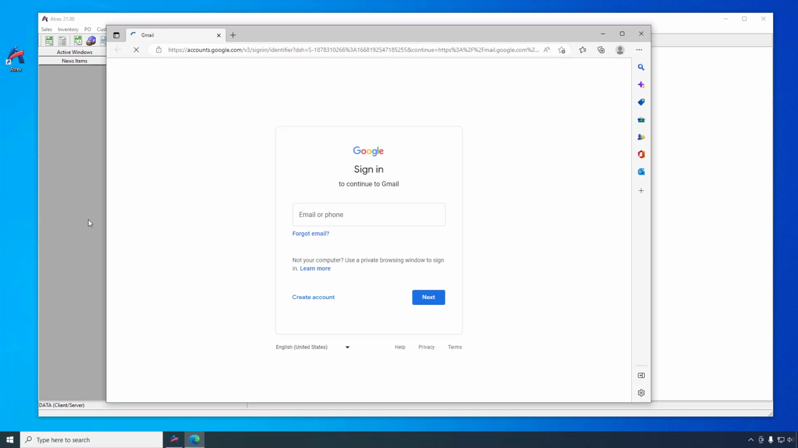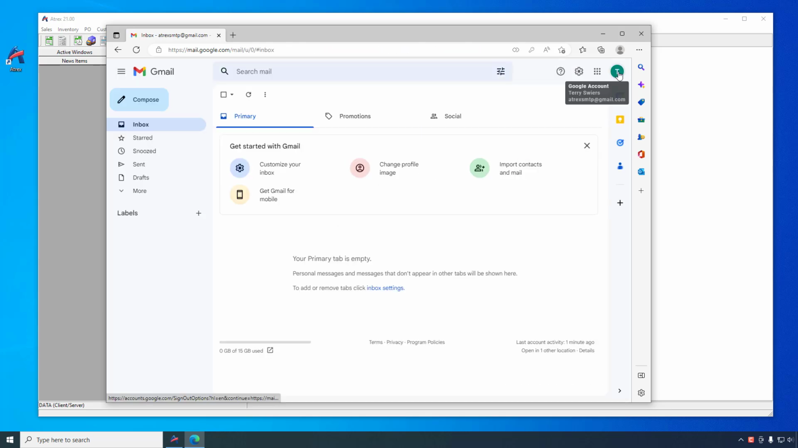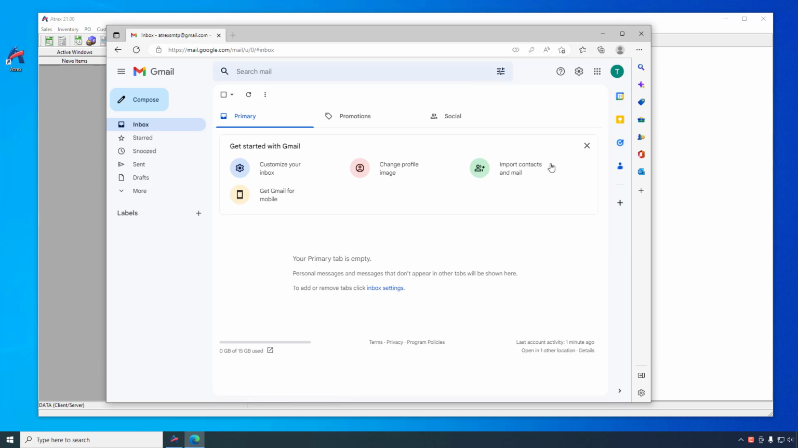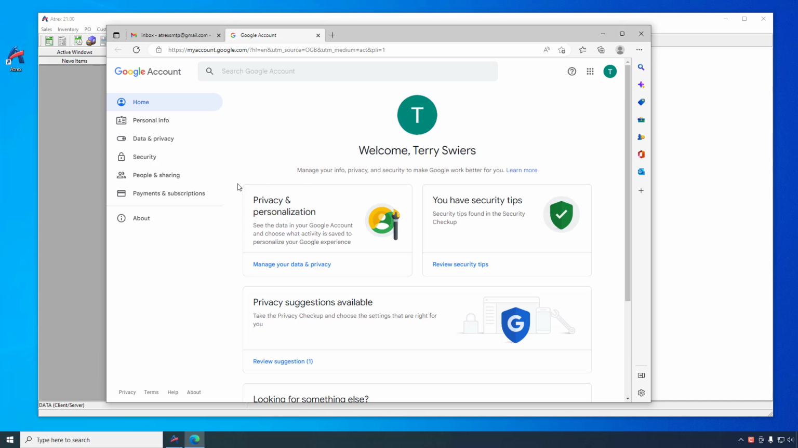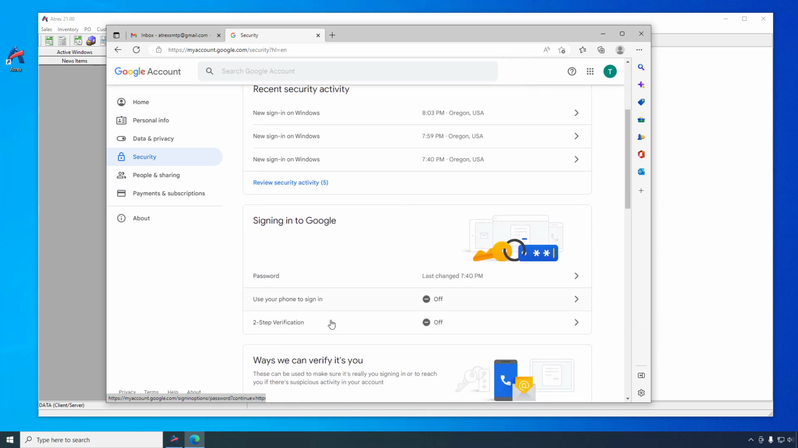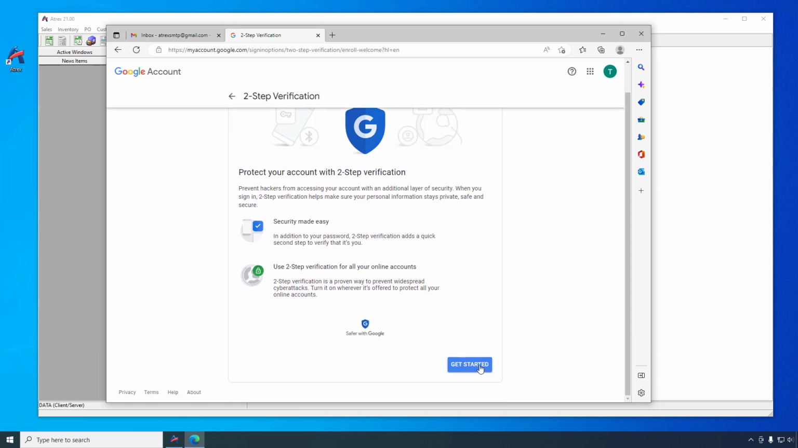In the browser of your choice, log into the Gmail account that you want to send email through. Click on the photo, name, or letter icon in the upper right-hand corner of your Gmail inbox. Then select Manage your Google account. Click on the security link on the left side panel and then scroll down to the section titled Signing into Google. If two-step verification is not enabled, click on the right arrow to begin the two-step verification setup.